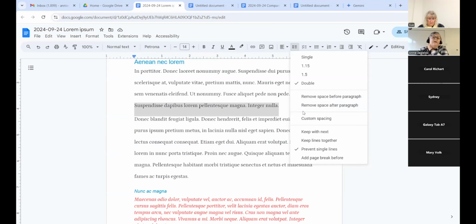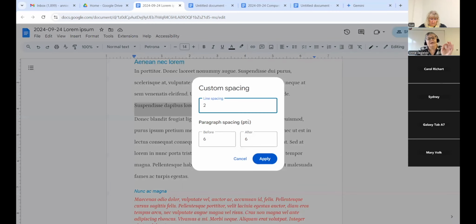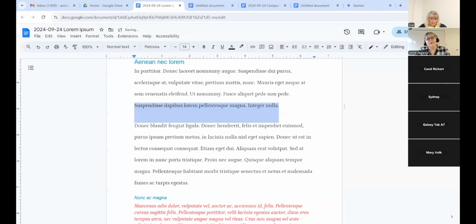But let's say I wanted custom spacing just because I double spaced and I can't tell that this is a paragraph. So I'm going to click on custom spacing. And I've got line spacing 2. I could change it from here. After it, I'm going to put 24, just so you see. Click apply, and then I get more leading between it.